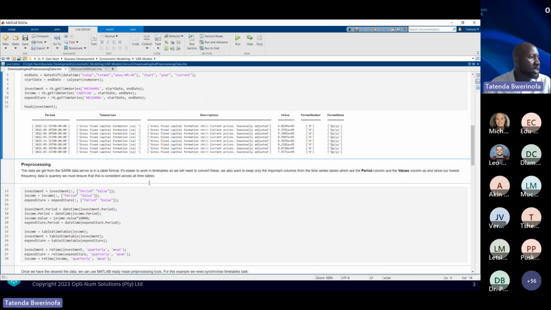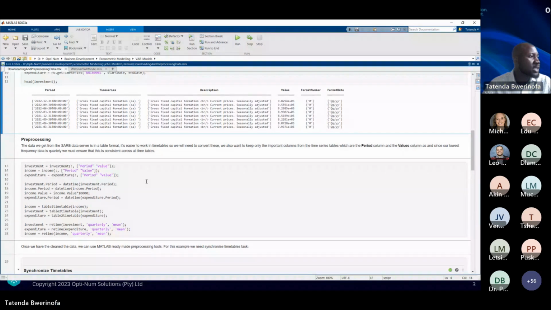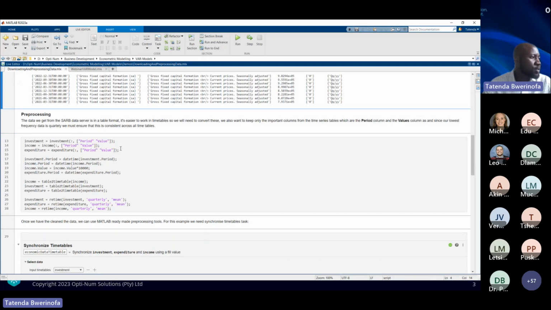And to do this, after we've downloaded our data, we'll need to pre-process. So the data that we get from the SARB data server is in a table format. It's easier to work with timetables when we're doing econometric modeling, so we have to convert to these. We also want to keep only the important columns from the time series table, which is the period column and the values column. And since our loss frequency data is quarterly, we must ensure that this is consistent across all timetables. In this code section here, we're simply specifying the columns that we want, converting our data into a timetable, and also changing the frequency of the data that we have.